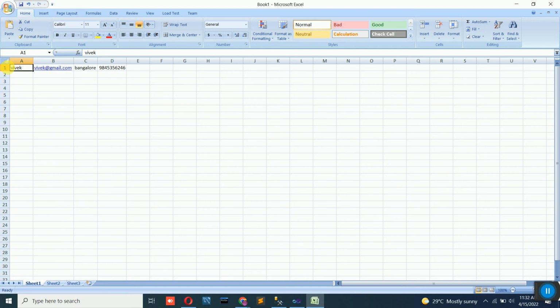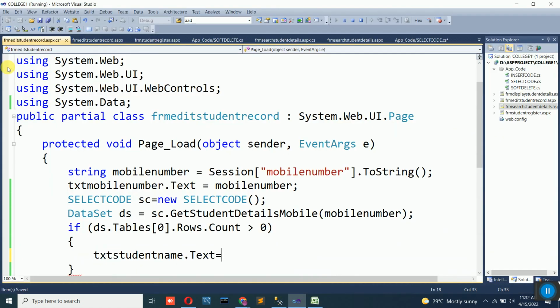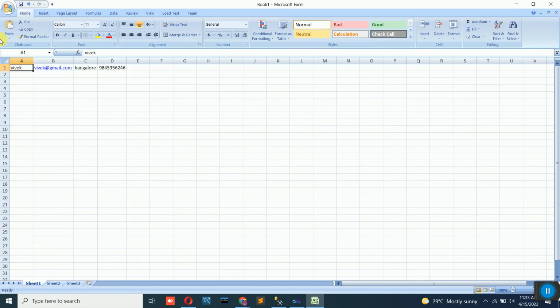How, very simple. It is ds dot tables of 0. I told you there is only one table of 0. Dot rows. Which row do you want to retrieve? Of course, always remember, if you have brought the data based on the primary key, there will be only one record. So that will be at the 0th row only.